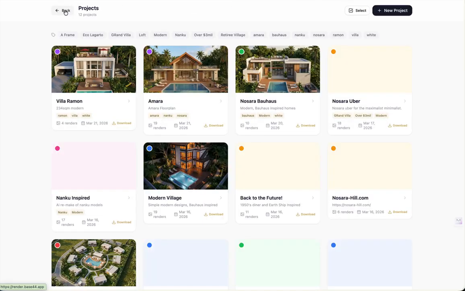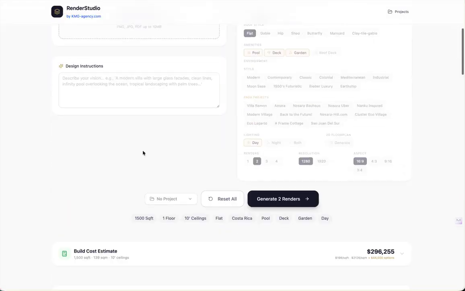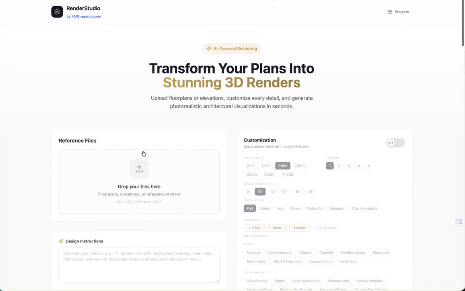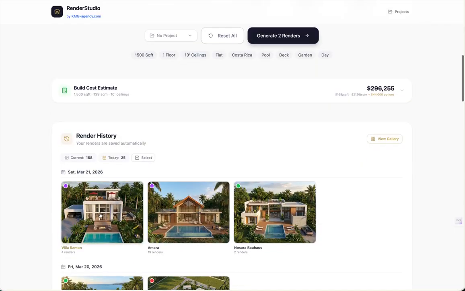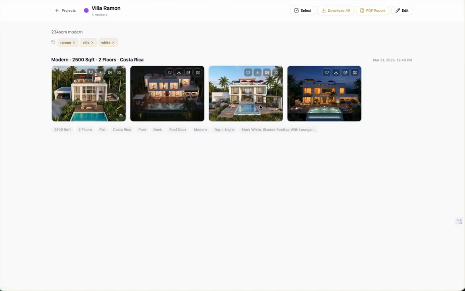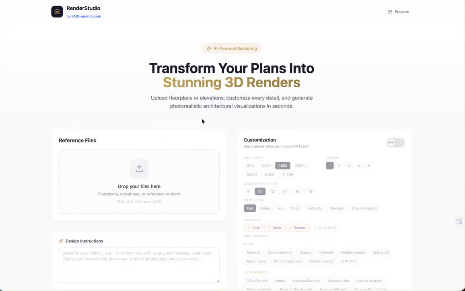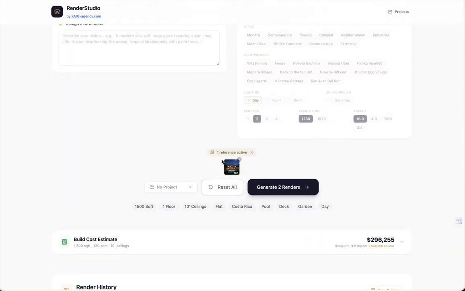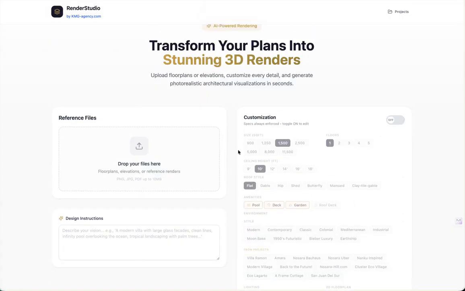And I'll go back. Let me check again if it's still used as reference. I think I'll click right here and this should be used. Okay, now we can see it, reference active, you see? So reference active. I'm gonna drop a slightly different floor plan here, and I've never used these floor plans before, so it'll be a bit of a surprise.